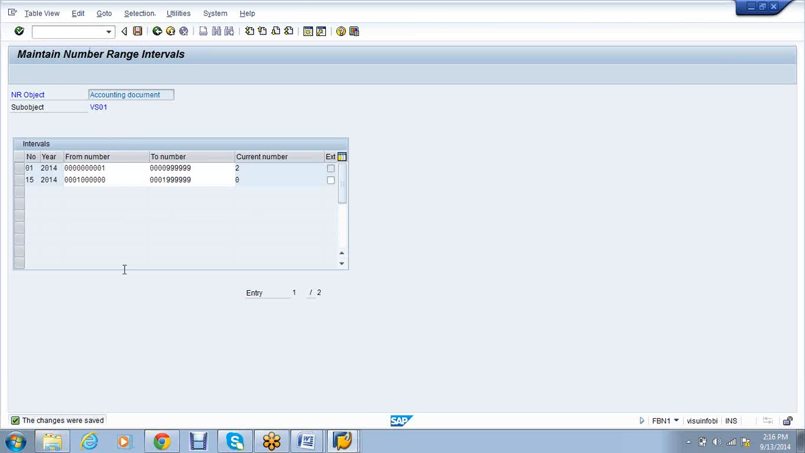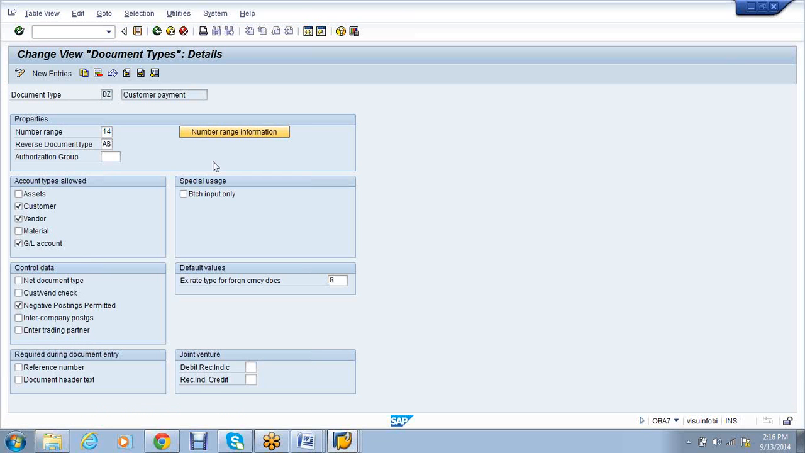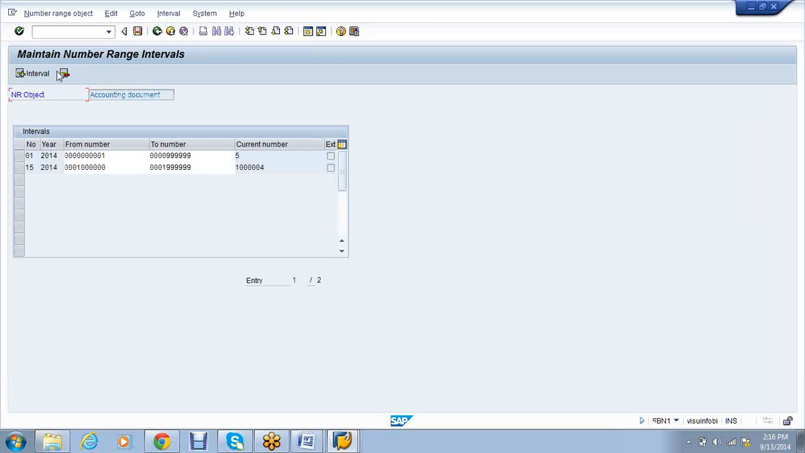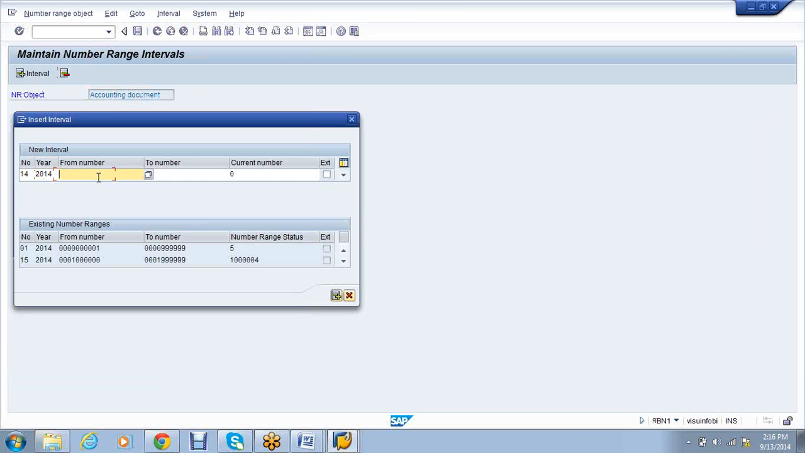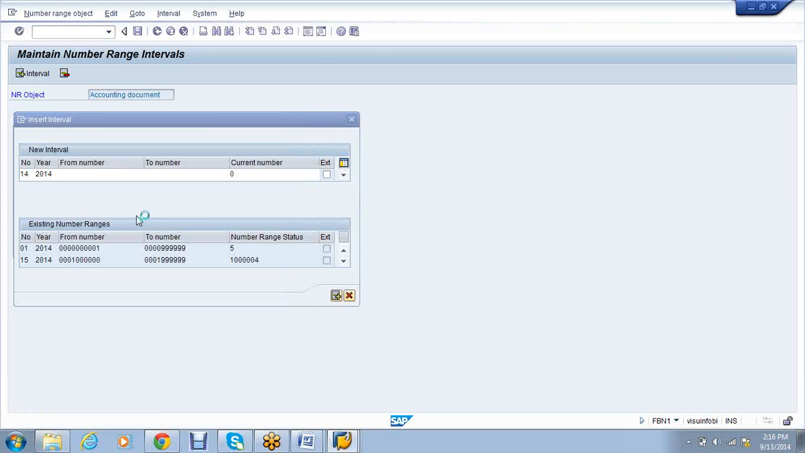For easy customer payment, the document type is 14. Number range is 14, 001, 2014 to 2014, from the tool number 260.